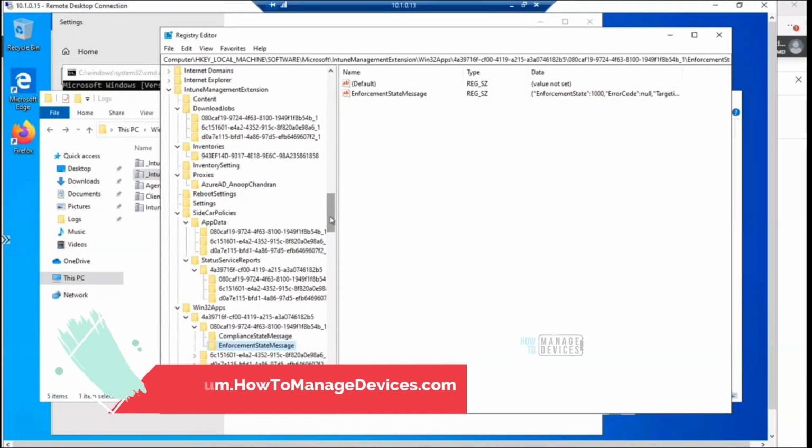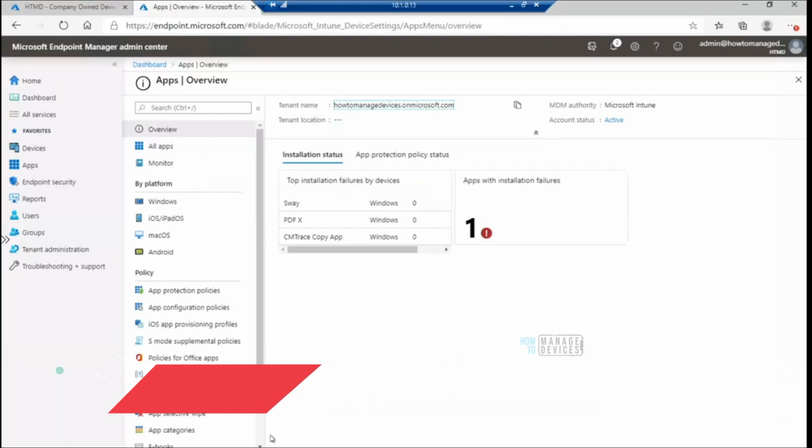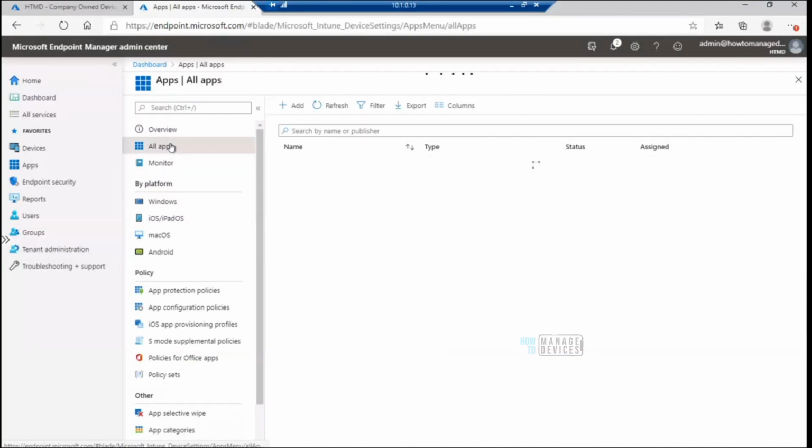Okay, so let me go back to the console now, the portal now. Again, using SCCM or Configuration Manager methods or wordings over here.